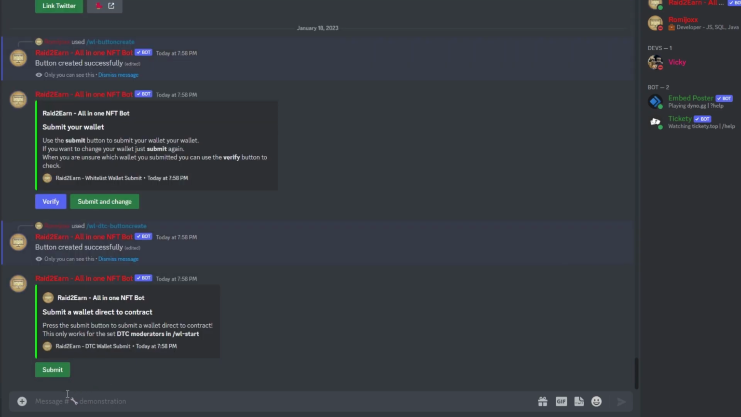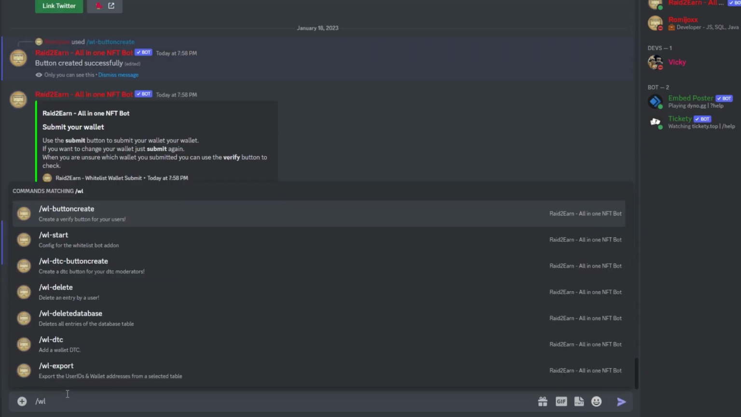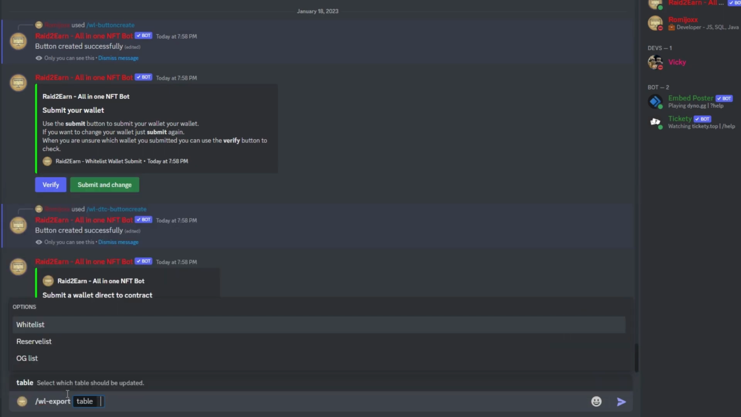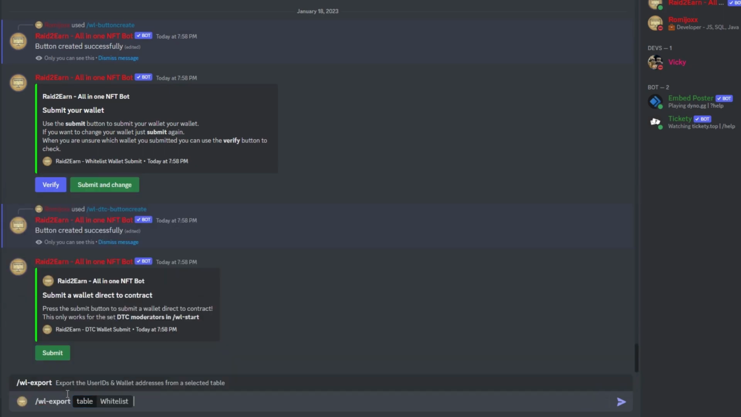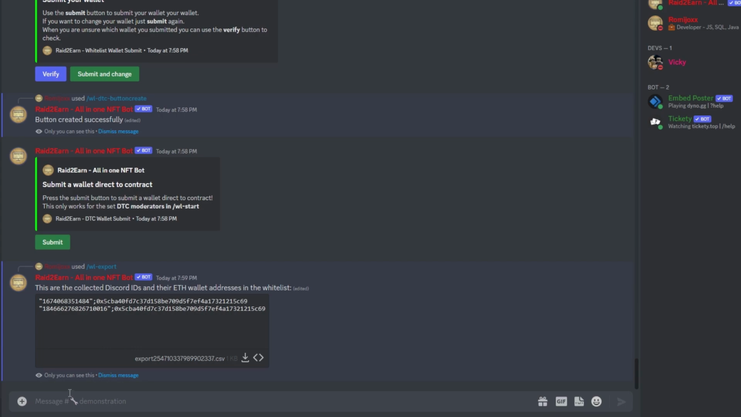And you can simply export again the data just by typing whitelist export, select the database to be exported. And here I have my data. You can see this is the data from the DTC because this is a timestamp. You can see it because this is way shorter than the Discord ID.